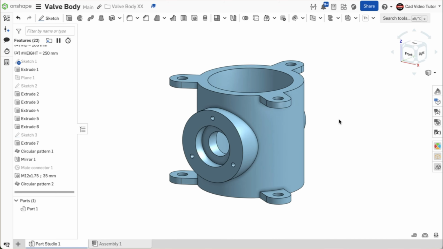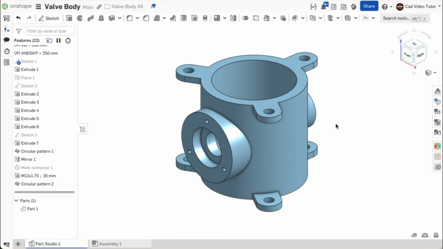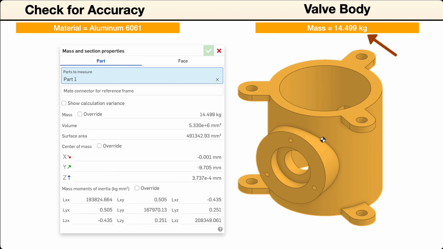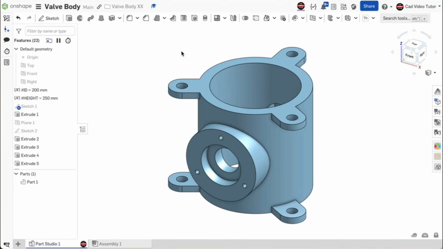With this, our valve body is complete. In this segment, we'll check the accuracy of the model by checking its mass properties. To check the model, the mass unit should be set to kilograms and the material set to aluminum 6061. If the size and shape of your model was completed accurately, the mass should be 14.499 kilograms. Let's review this process step by step.